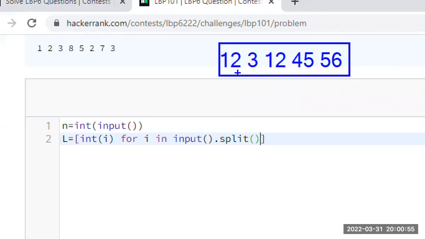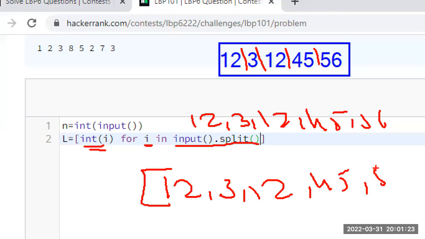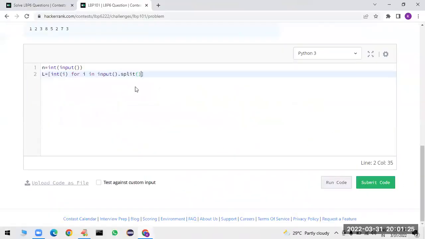If you observe logically, we are giving space separated values, right? So I am reading each and every input dot split. Based on space, it will split, so the values will become 12, 3, 12, 45 and then 56. One by one, I am converting each value into an integer and framing it in the form of a list, so that we get a list of integers. Beyond that, nothing. Sir, reading of the array is completed.